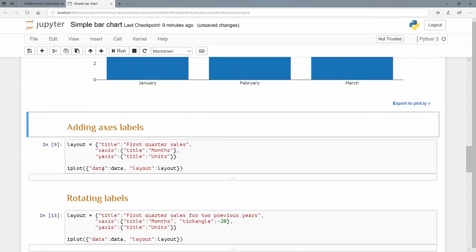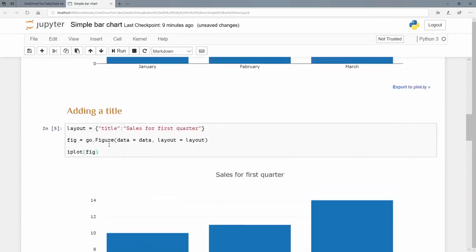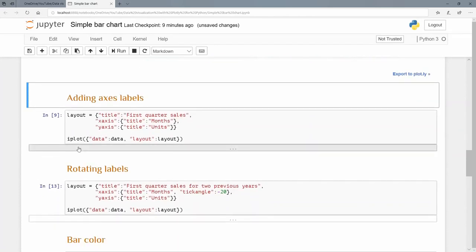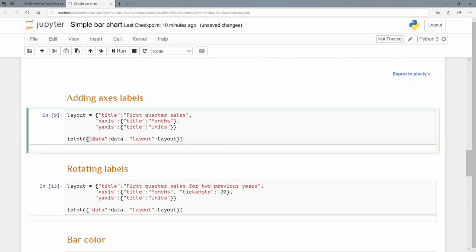Now I'm going to do something different. Remember up here, we just said data equals data and layout equals layout, but we're going to do something a bit different here. So instead of creating a blank figure, I'm just going to pass everything as a Python dictionary. So here we have iplot, and inside of that there's this dictionary, and the dictionary is just a key value pair, comma, another key value pair. So data is just data, still the data from upstairs, and the layout is just this new layout.